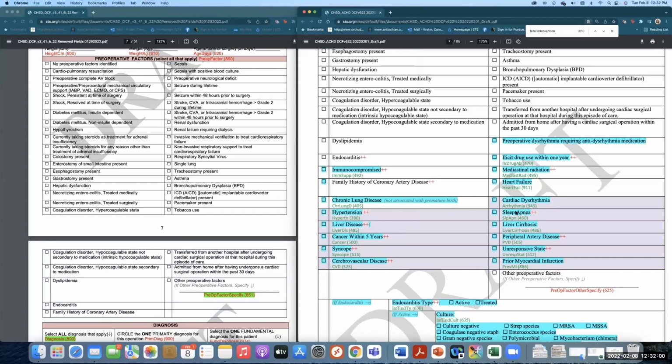So hypertension, sleep apnea, liver disease, liver cirrhosis, cancer within 5 years, peripheral artery disease, syncope, unresponsive state, cerebral vascular disease, and myocardial infarction. These will only open, you'll only have these options available to code for pre-op risk factors if the patient is 18 or over.